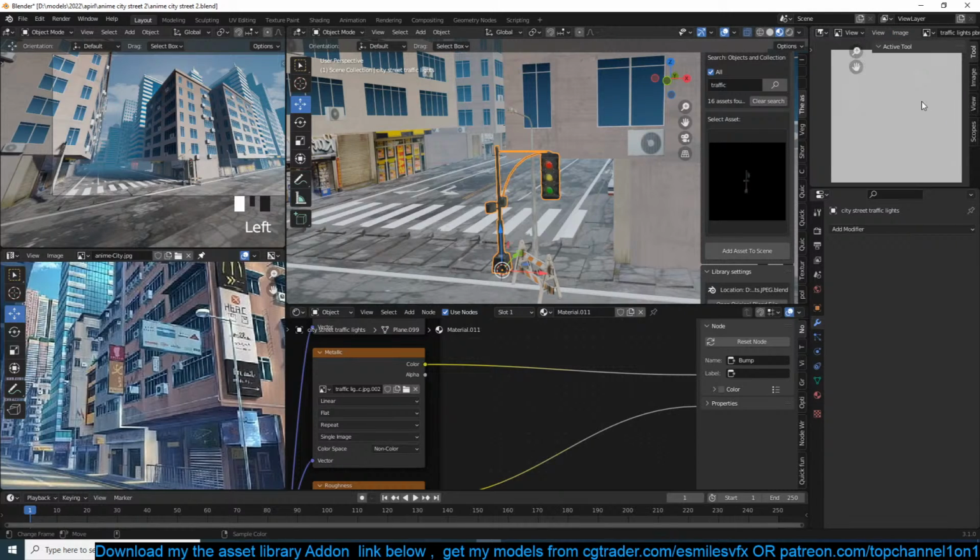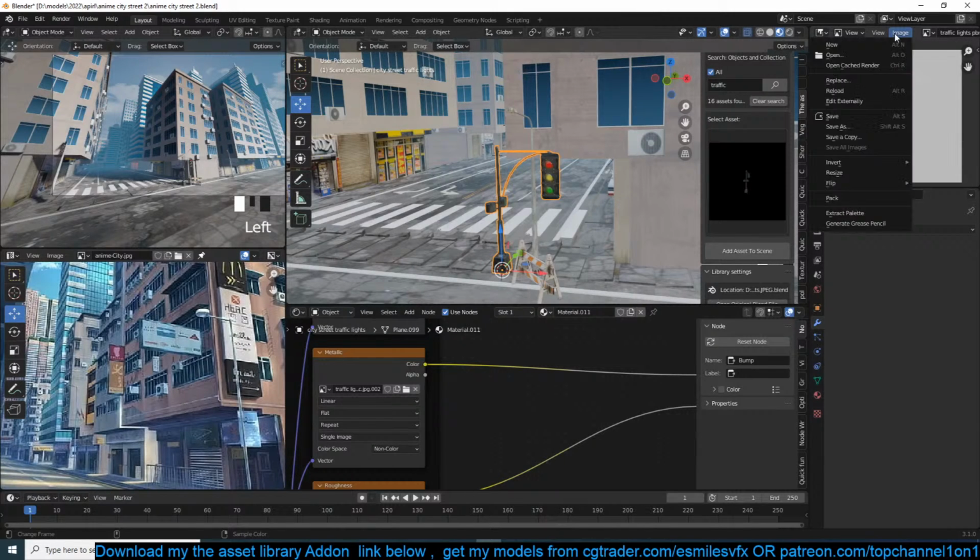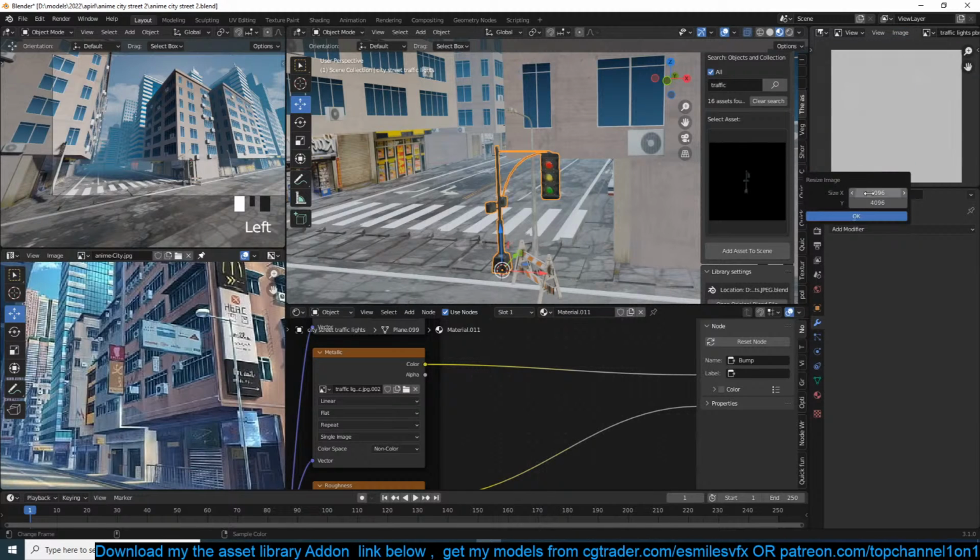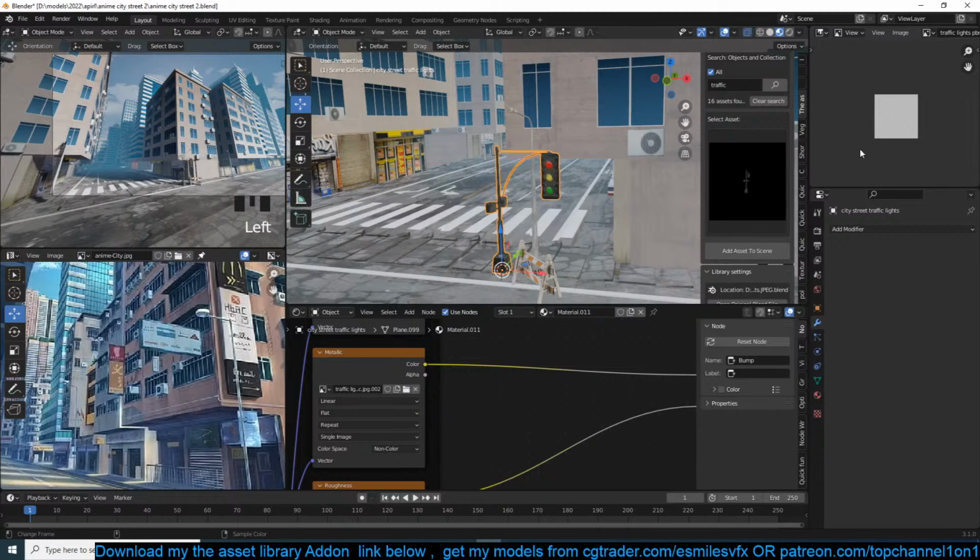Let me see. I wish there was a way to just resize all of the images at once. I was planning on creating an add-on for that, or a feature for that. But haven't gotten around to do that.